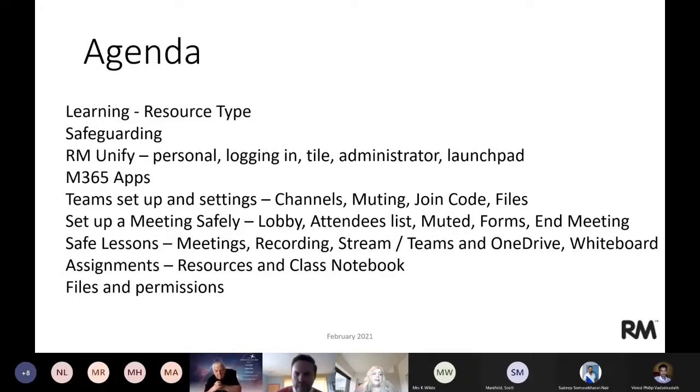Okay, so the agenda for this afternoon. This is about learning. So I know we're wrapping this learning up in Microsoft Class Teams, but it is about learning. It is about the resources that you send to your young people for their learning. So that's paramount in this, how to get resources to young people. I am going to touch on safeguarding. I don't think we can talk about an online scenario without touching on safeguarding.